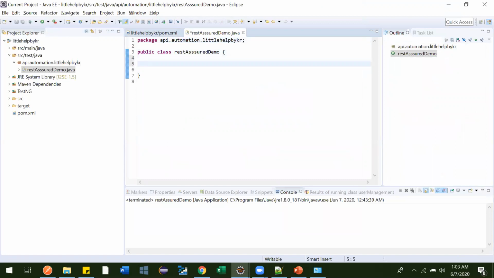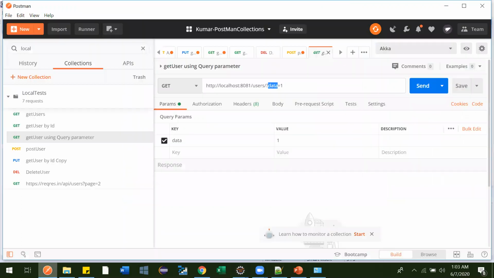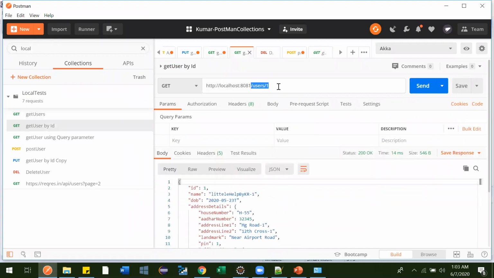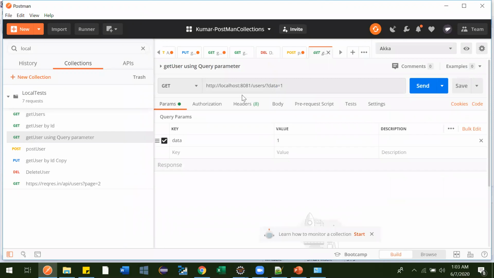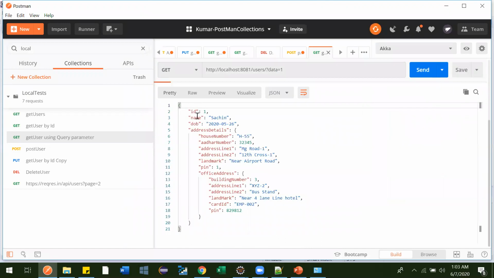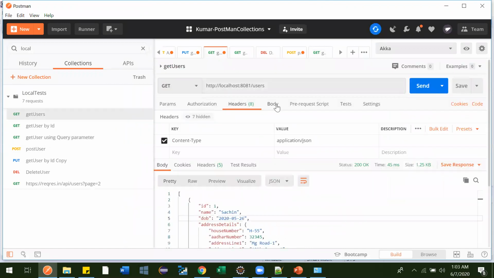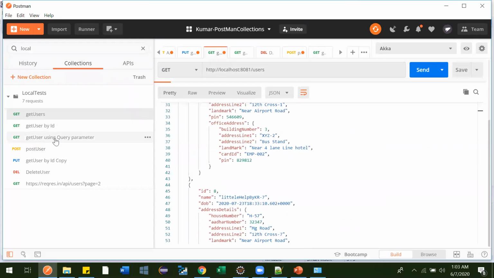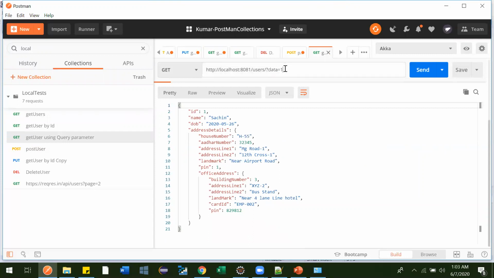Now we'll automate one of the GET APIs. This is the list of get users. This is get by ID param, and this is a query parameter. Let's see whether data is there or not. We have ID 1. Just a second, how many are there? ID 1, ID 5, ID 9. So we'll try to fetch the fifth user's details. See, now this list came. We'll automate this.